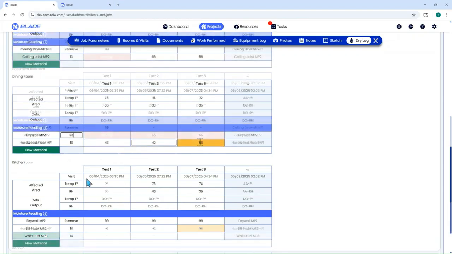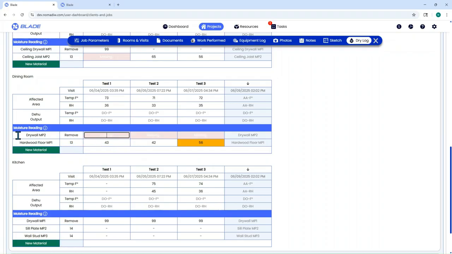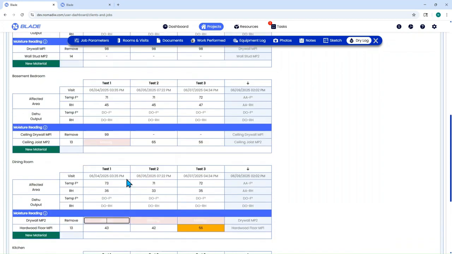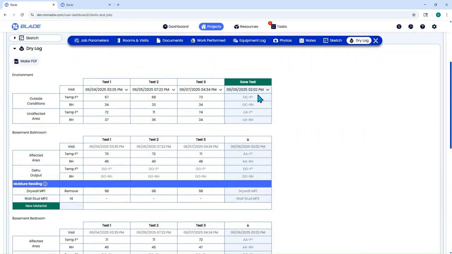In some cases, the dry goal might be to remove the wet material. Delete a material from the dry log by clicking the Delete button. Let's touch on a few things to remember.